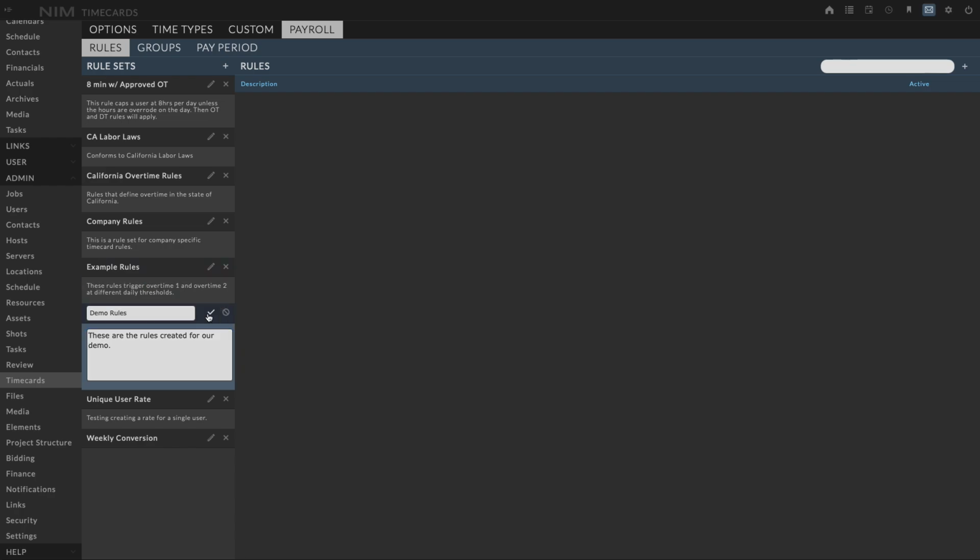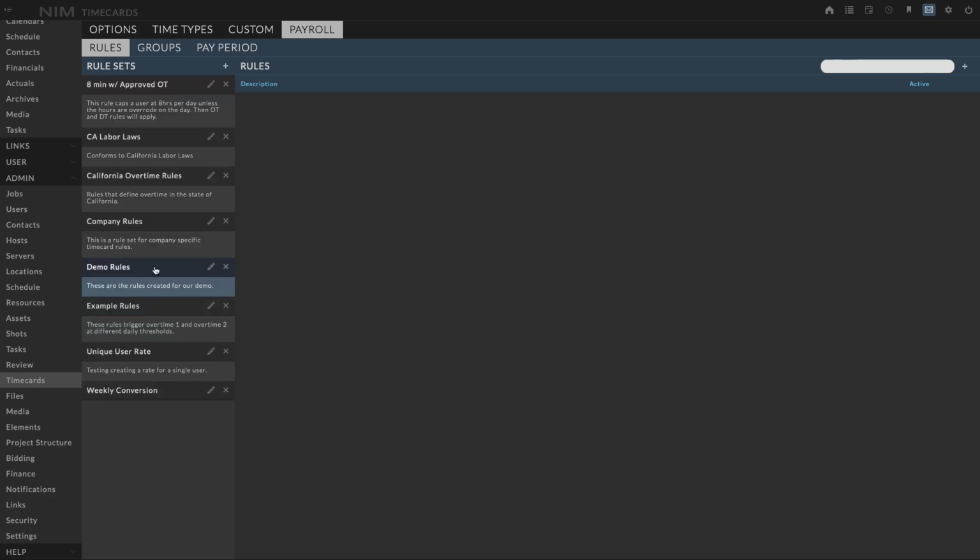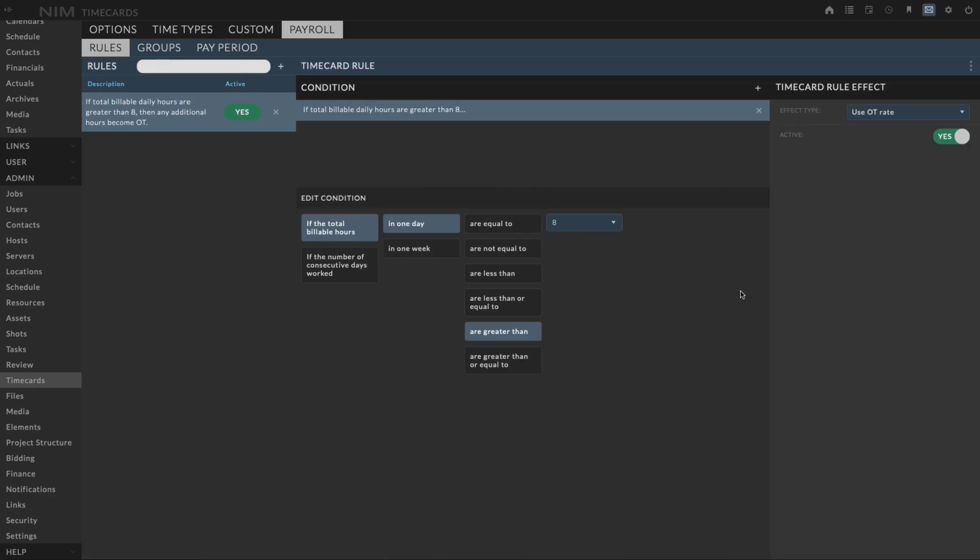Once a new rule set is created, you can start attaching new rules to that rule set. Click the plus button to add a new rule. When adding a rule or selecting an existing rule, two panels will slide out for editing the selected rule, dividing the UI into 3 total panels. The left panel is the list of rules for the currently selected rule set. The middle panel is for editing the rule conditions, and the right panel determines the rule effect.